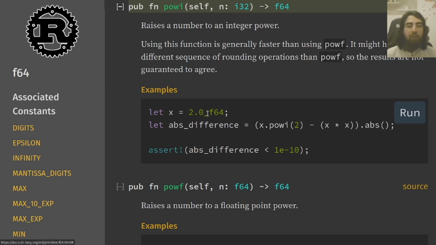f64. As you can see over here, we have x which holds an f64 type. So we can call this method on x, right? Again, this is a method and not a function.